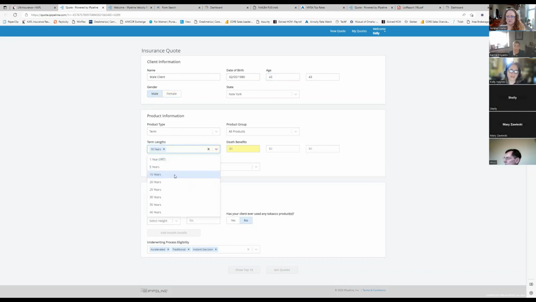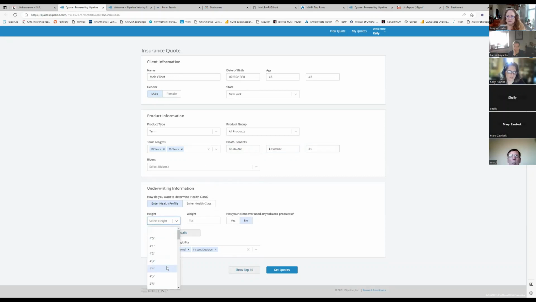So let's say you wanted a 10-year and a 20-year. And you were looking for 150,000 and 250,000. You kind of wanted to see what the difference was. And you knew that they were 5'9" and 185. Not tobacco users. Let's look at quotes here.